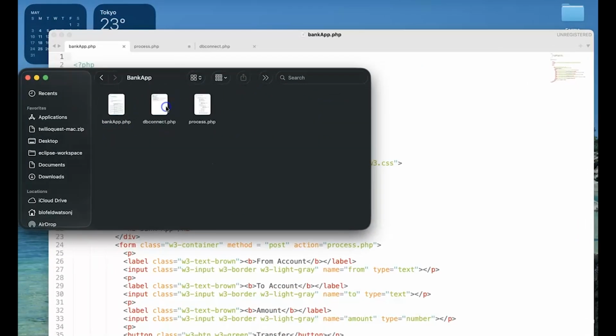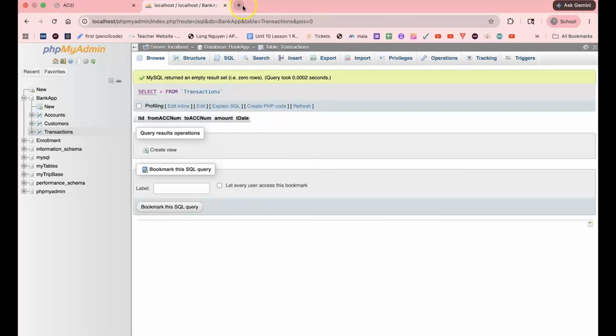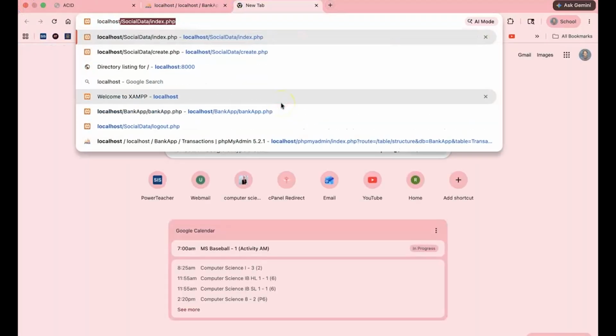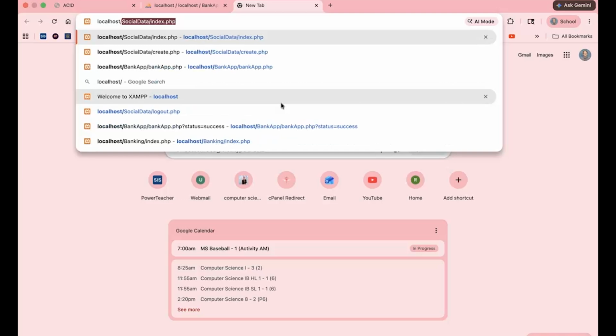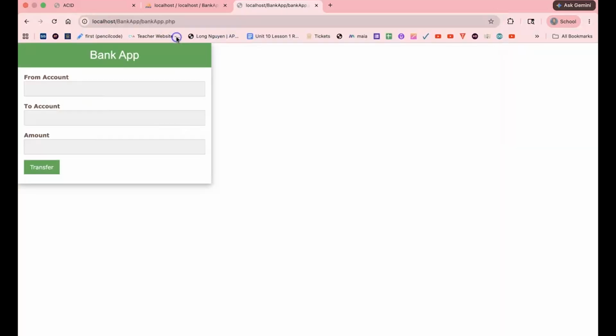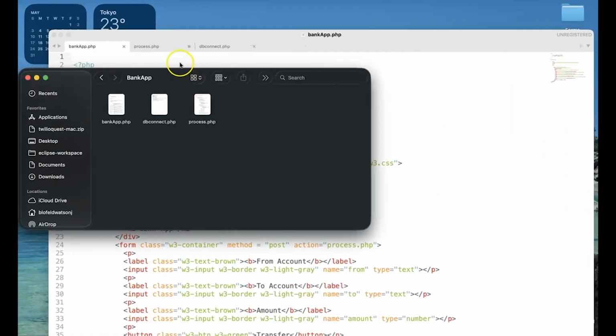We created a subfolder called bank app, and we've got these 3 files. And this is our bank app file. To access this file, we're going to have to visit localhost in our browser and find that bank app folder. There it is. And then we can request bankapp.php. So this is what bankapp.php looks like. Let's go and take a look at it in Sublime Text.